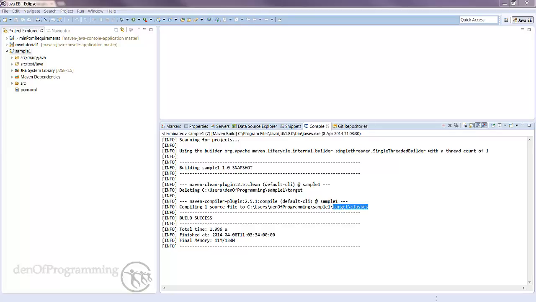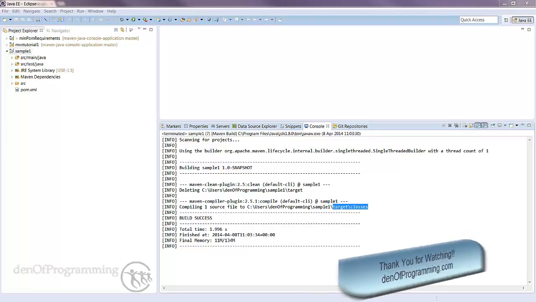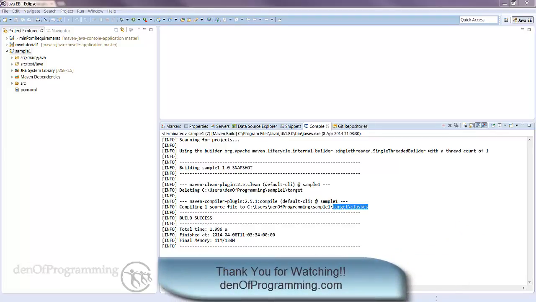Okay, that's it for this tutorial for introducing plugins. In the next tutorial, I'm going to look at the compiler plugin again in a little bit more detail. And one thing I want to show is how to actually modify the configuration of or the behavior of the compiler plugin and how to pass in parameters to the compiler goal.